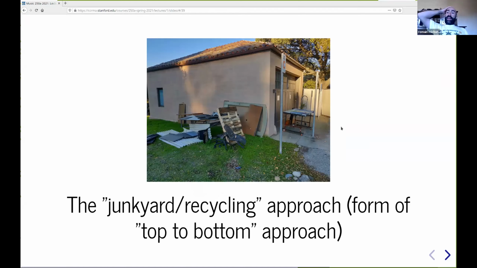Okay, so in academia, there are, I would say, two ways to approach the design of musical instruments. The first way, which is very popular at CCRMA, is the junkyard recycling approach. And it's definitely a top to bottom approach. A very good example of that.